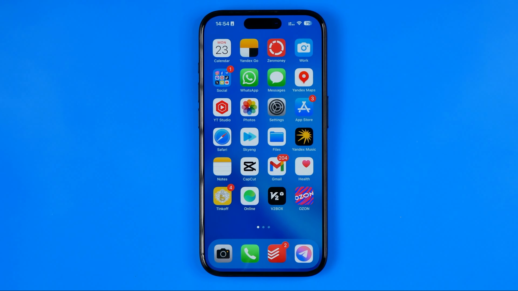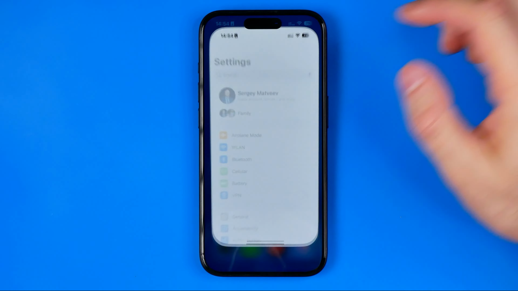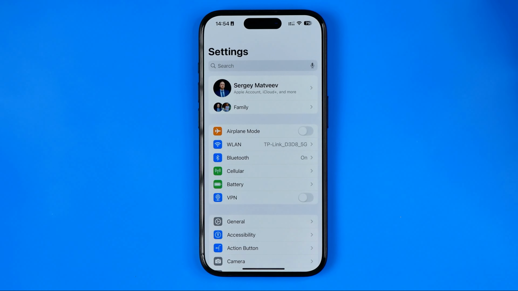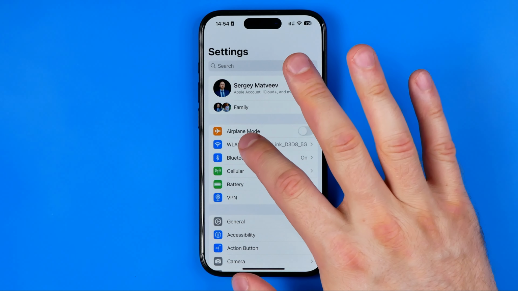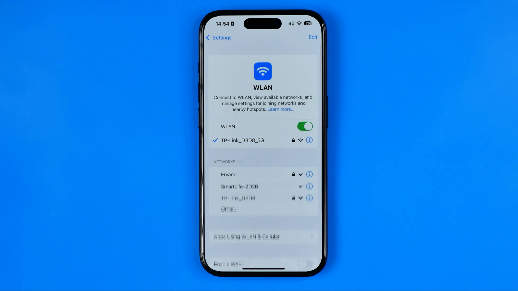Let's get started, guys, and first off, we need to head over to Settings. Here at the top, we have this option. On my device, it is called WLAN. However, on your device it may be called Wi-Fi, so we need to get into that option first.